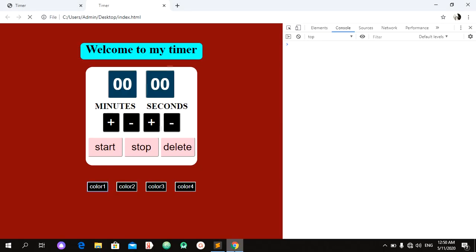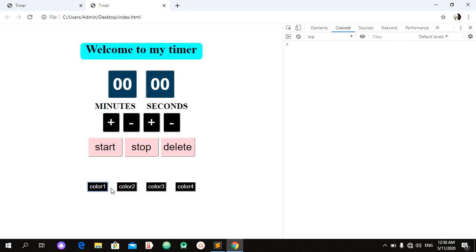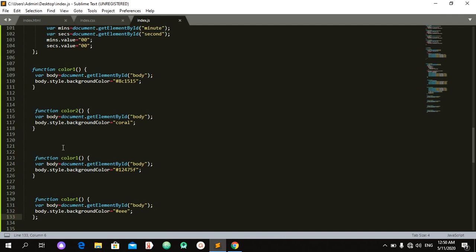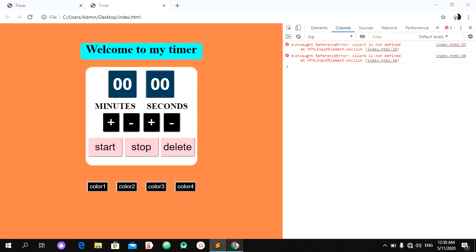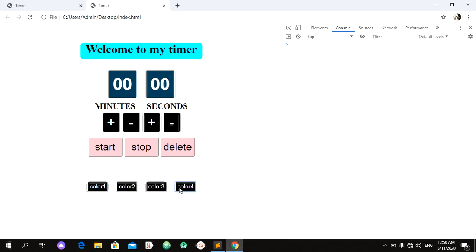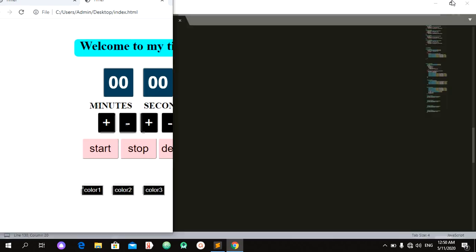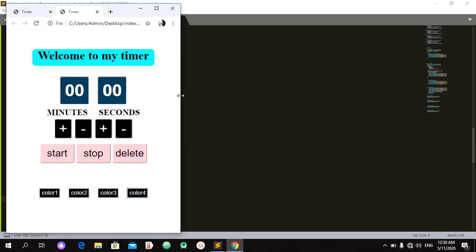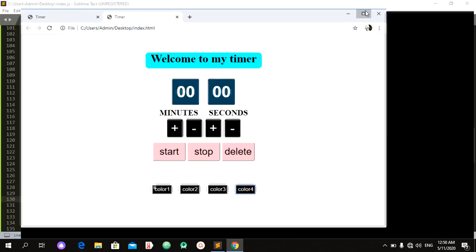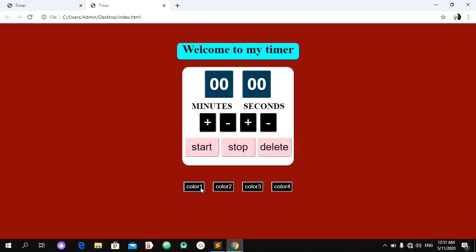So let's see whether it works or not. Now I can change the colors. Oh, I guess here I forgot to change the name of function 3, and here color4. So just reload the page, color1, color2, color3, color4, as you can see. And also our timer is totally responsive, it just responds to my screen, as you can see. So that's enough for today's project.